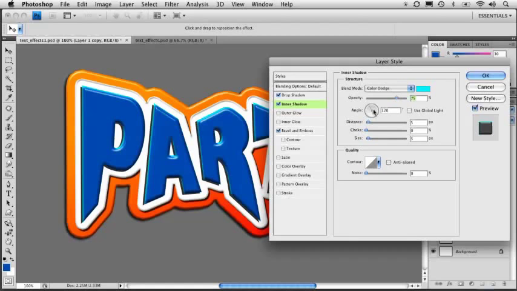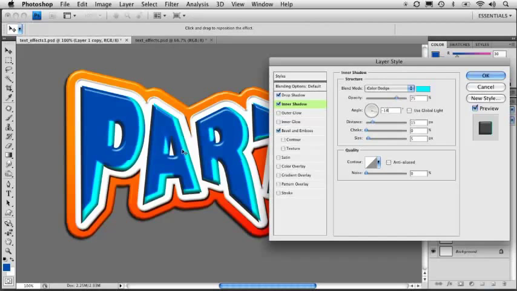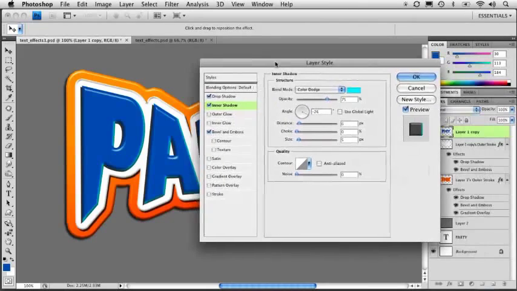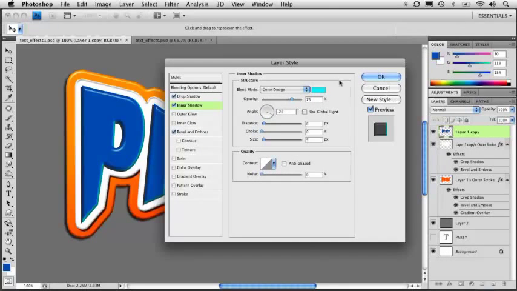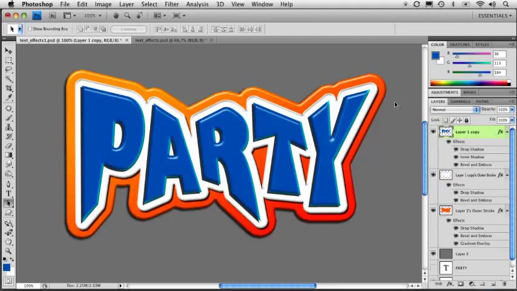Let's turn off global light here and reposition this shadow. And you can also go inside the text and actually move it around. So see what it's giving me is really kind of an edge glow there. Just enhances it a little bit. And this is a cool way of stacking layer styles just to create very interesting effects. So I think I like that. It looks pretty good. Let's go ahead and click OK.